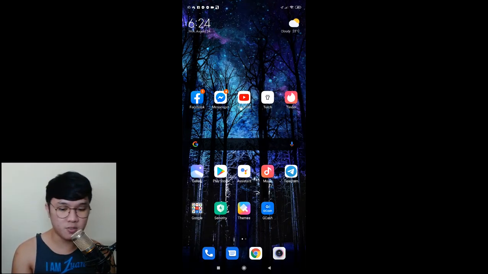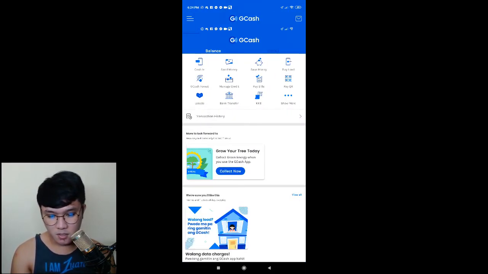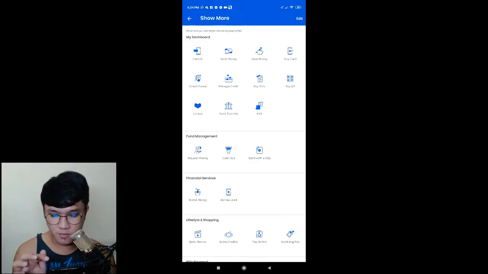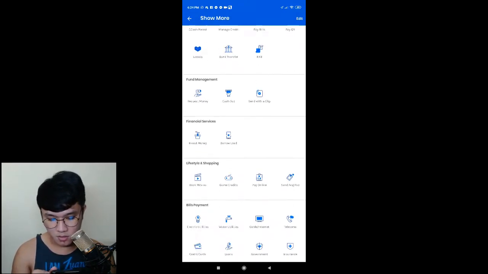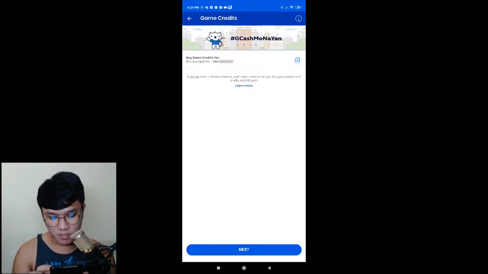So first things first, you have to go to your Gcash app, then open your Gcash, then type your PIN. Then the next is click or touch this, open this three dot or show more there. Then next is you have to look for lifestyle and shopping. Then look for game credits.